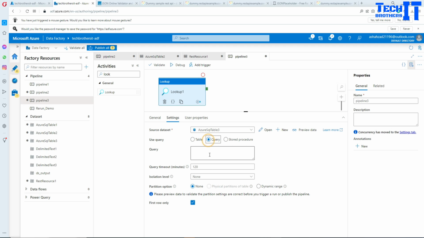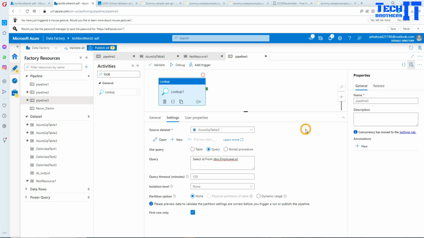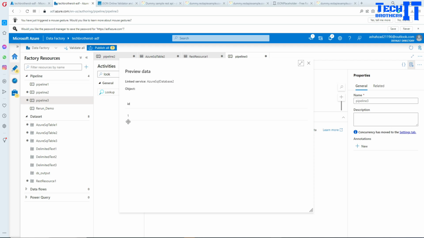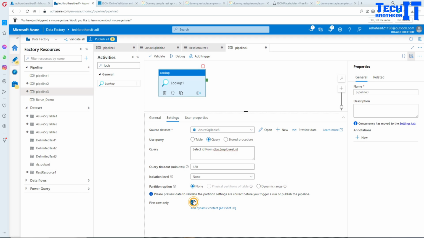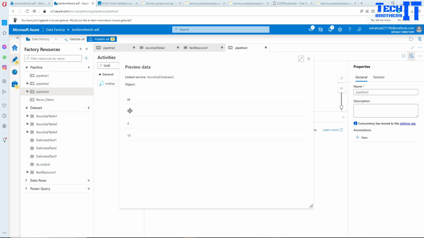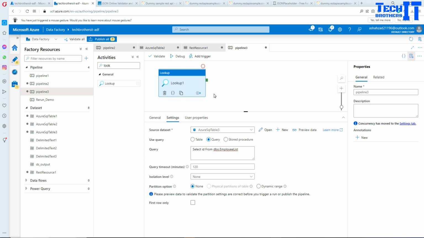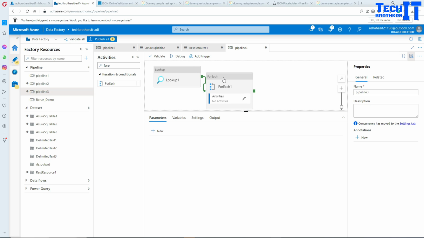So I will click on query, and I will just paste the query here. Now if I would like to preview the data, I can click here, and it is returning me only one ID, and I can remove this first row only, because I would like to get 3 rows. So now I'm getting the right information. Now I'm going to click cancel on this one, go to the next, and I'm going to bring a for each, because I would like to loop through these IDs and use them in each of the parameters.